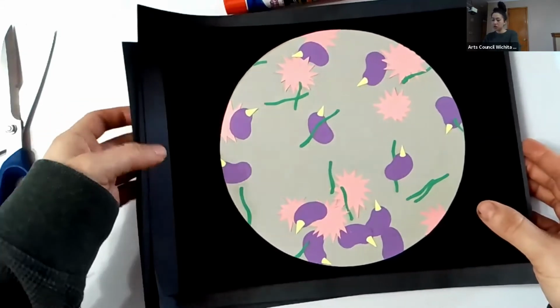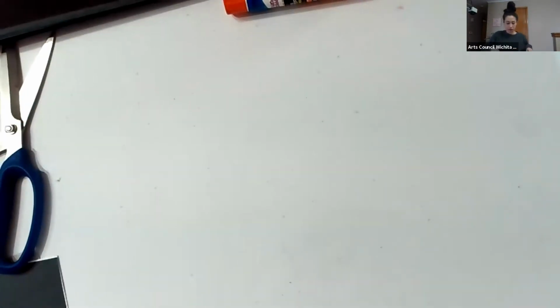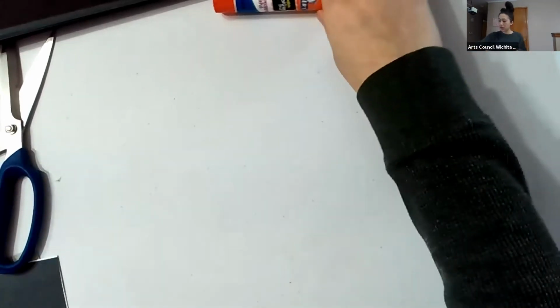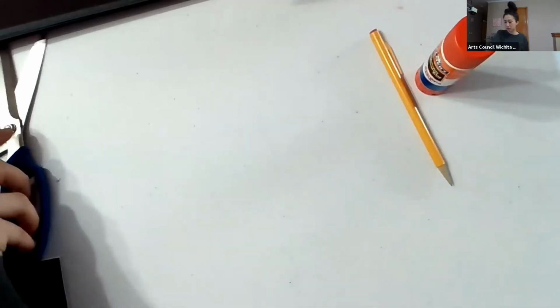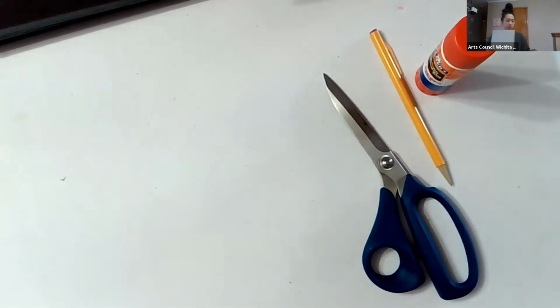So we're each going to try to think of at least 3 different designs of imagined microbes that we're going to create with colored paper. So I need a few things to do this project today. I have a pencil, I have a glue stick, I also have a pair of scissors, and I have a bunch of paper here.